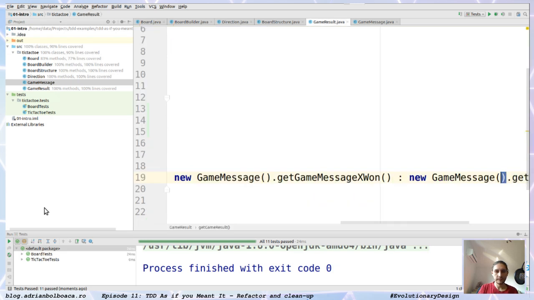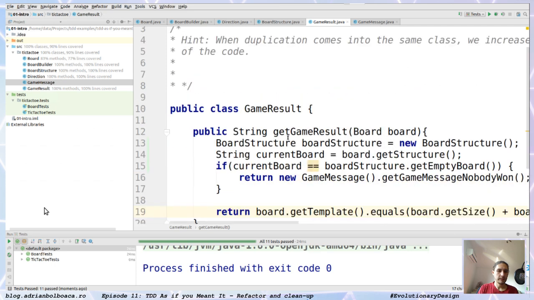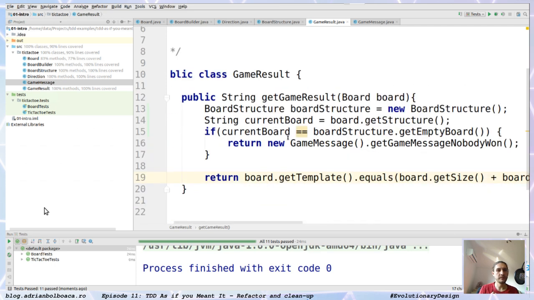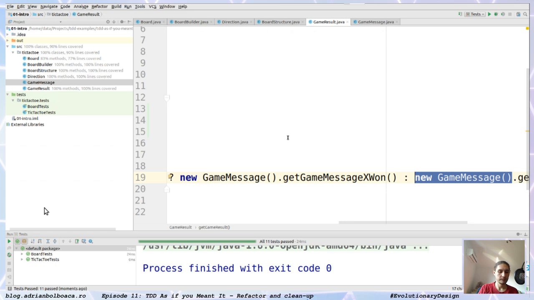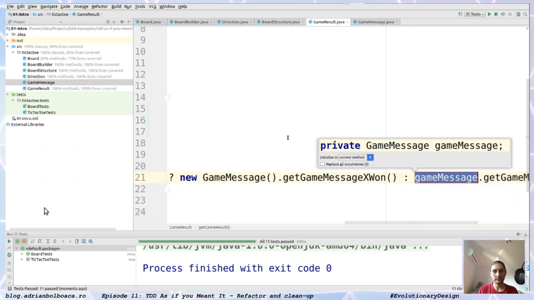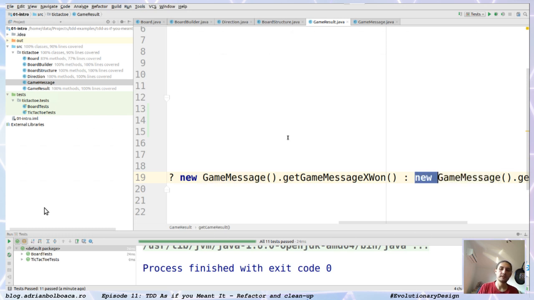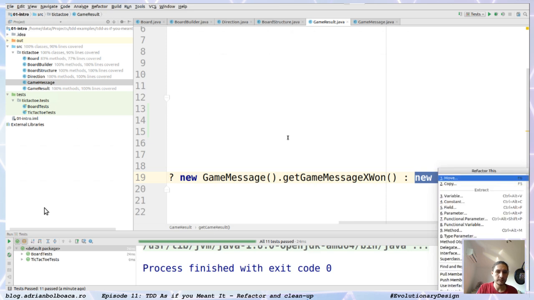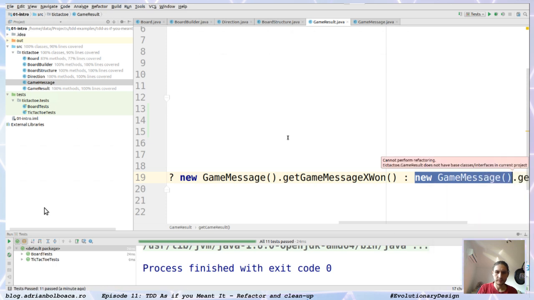In game result, I have a bit of the same thing, but here I would like this one to be passed as a parameter to the game results, so to the constructor. What I can do, I could just make this a field and then extract it. But another thing I can do is I could push it up. Oh yeah, but I don't have an interface. That's something else. Sure, sorry. Let's do it like that.